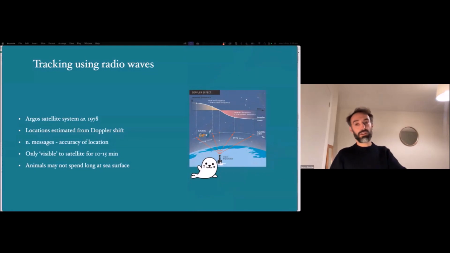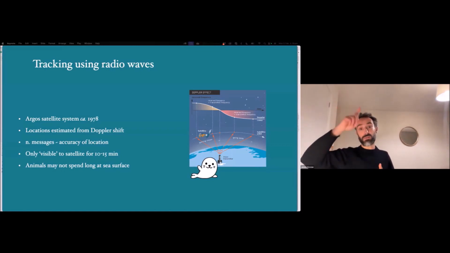The second set of data that we could use in aniMotum is tracking using radio waves, and that's using platform terminal transmitters. So the Argos satellite system, the first satellites were put up in the late 70s, and these estimate your location from Doppler shift. So if you imagine you're walking down the road and an ambulance goes past, you'll hear that change in pitch as the ambulance passes you. It goes from a high pitch to a low pitch. And that's exactly what happens with a satellite transmitter. So it's transmitting a radio wave, your satellite goes overhead, and the transmitter and the satellite are communicating with one another, and the satellite's listening out for a change in the shift in that transmission.